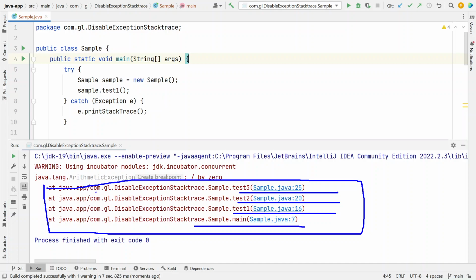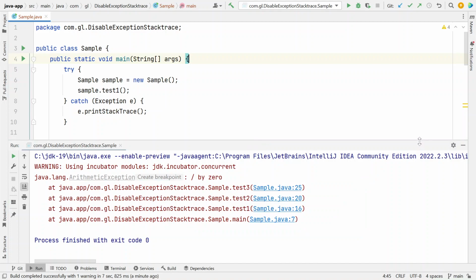Sometimes I surely want this divide by 0 exception. But in the case of a bigger application that is very performance driven, this stack trace takes some memory, so we can avoid it. Let's think about how we can avoid this. I don't want this stack trace. Is there any specific option?